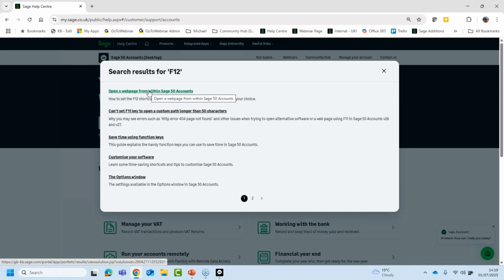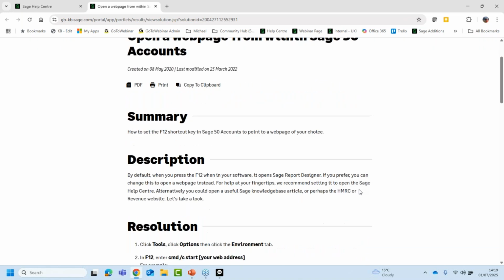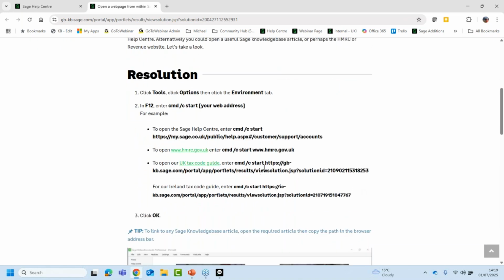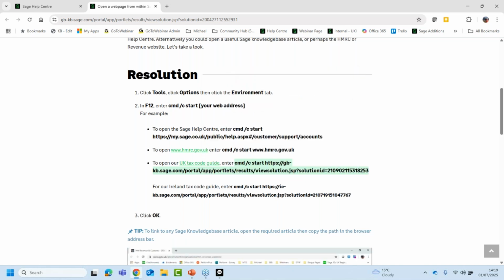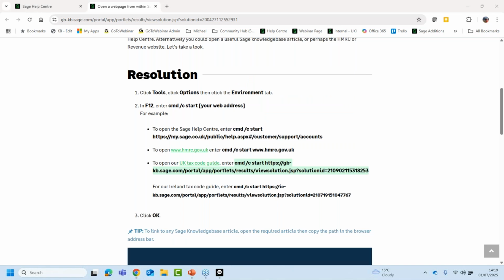There's this article here, open a web page from within Sage 50 accounts. This will guide you through the process that I'm about to show you. The idea is, when you're working in your software, if you've got a query like which tax code should I use for this, you can press F12 on your keyboard and it will bring up a help article, such as the article we've just looked at. Now I'm going to copy this code, and pop that into the chat box for you as well. I'll pop that in there now.